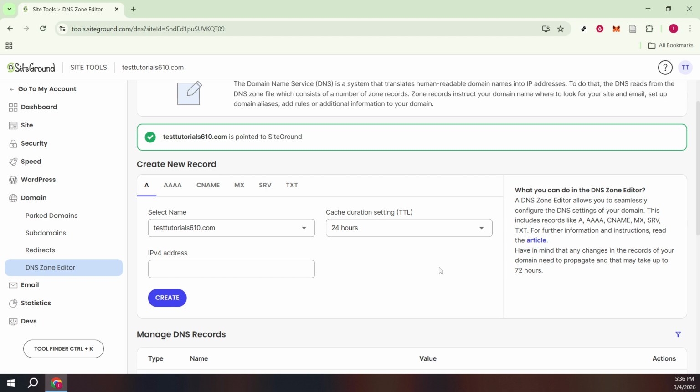Enter the IPv4 address you want this name to point to. This should be the server or service IP provided by your hosting, application, or provider. Double-check the address for typos. A single wrong digit will send traffic to the wrong place. When everything looks correct, click Create to save the record. The new entry will appear in your zone list.